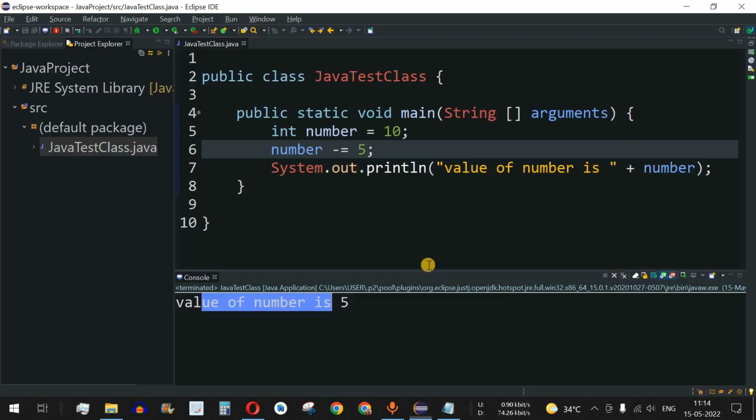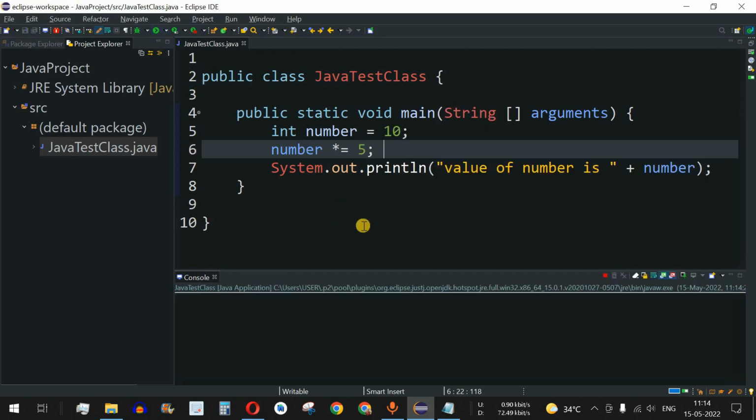Similarly, we have multiply and assignment. So instead of this subtract, we will put multiply over here. So it will be 10 multiplied by 5. Let me just save this file and try running this code. As we can see, the value of number is 50.